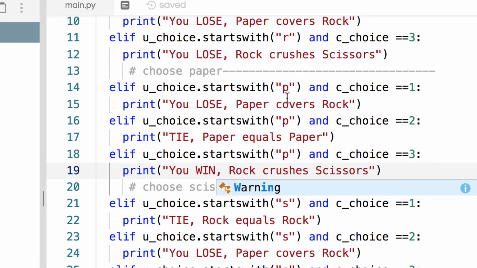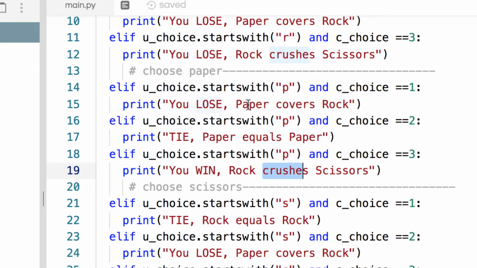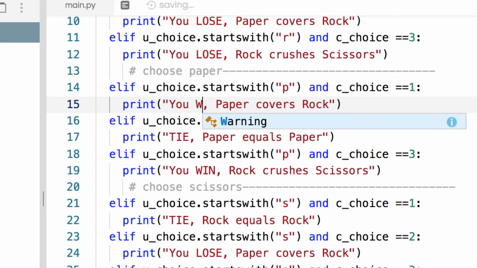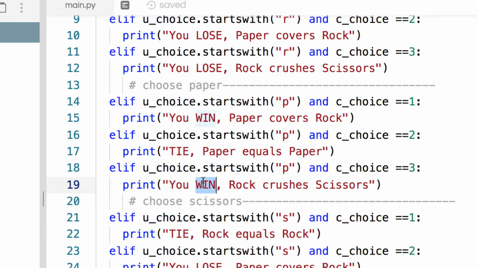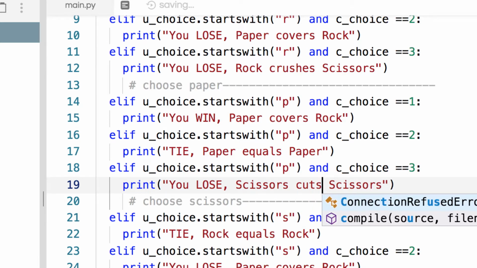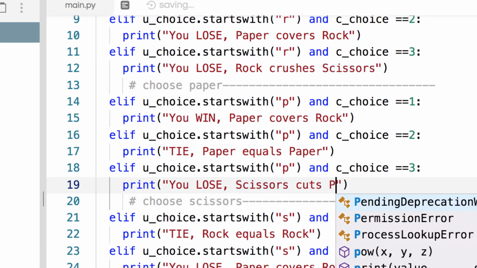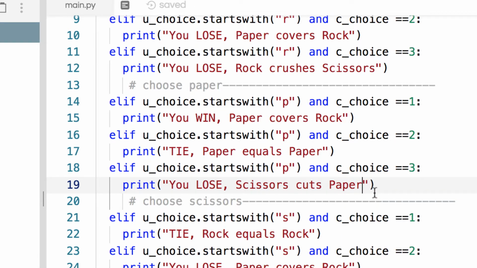You win because paper covers rock. I lose. This one I win. Paper covers rock. I'm sorry, I win if paper covers rock. And down here, if they choose scissors and I have paper, I lose because scissors cuts paper. So I want to have all the options that are here. So now I have the right sequences here.